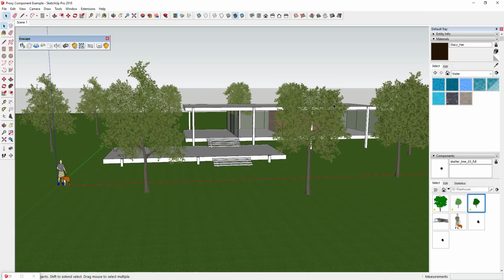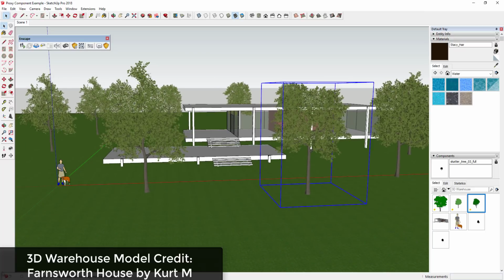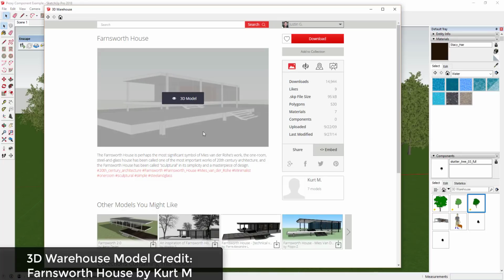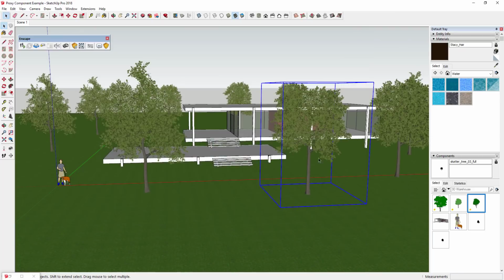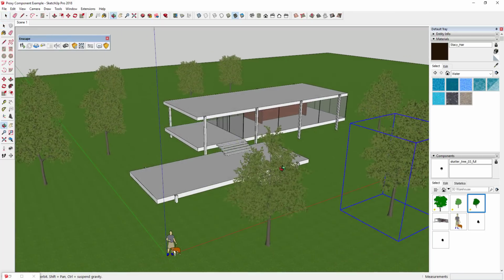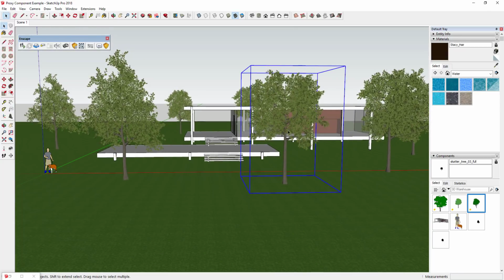So, for example, this is a model I downloaded from the 3D Warehouse. It's the Farnsworth House by Kurt M. And basically what I've done is I've brought in trees around the perimeter in order to start creating my site context in here.